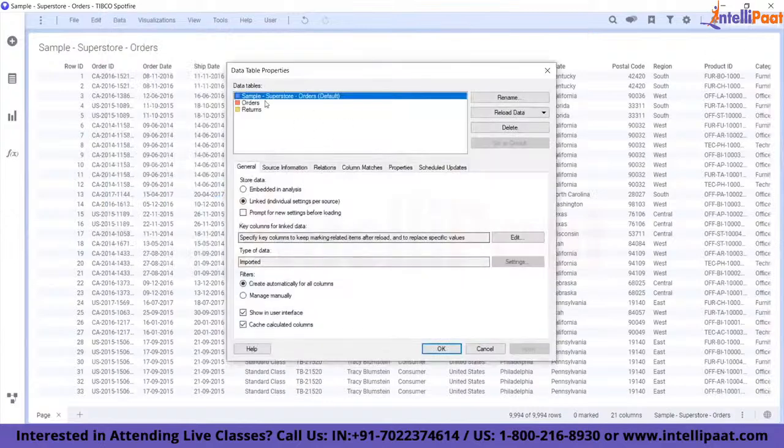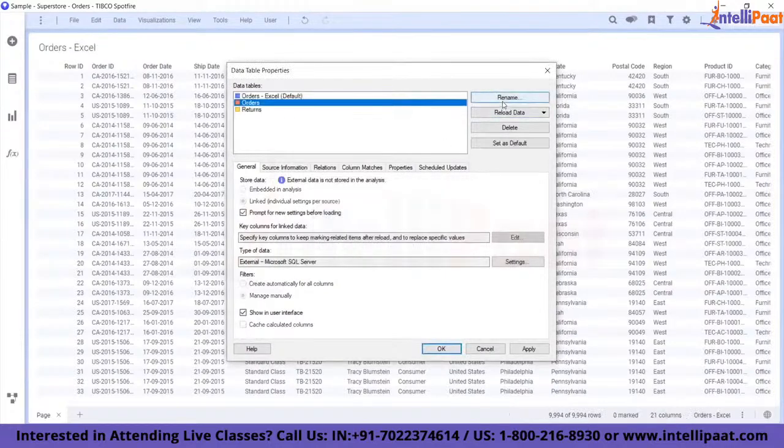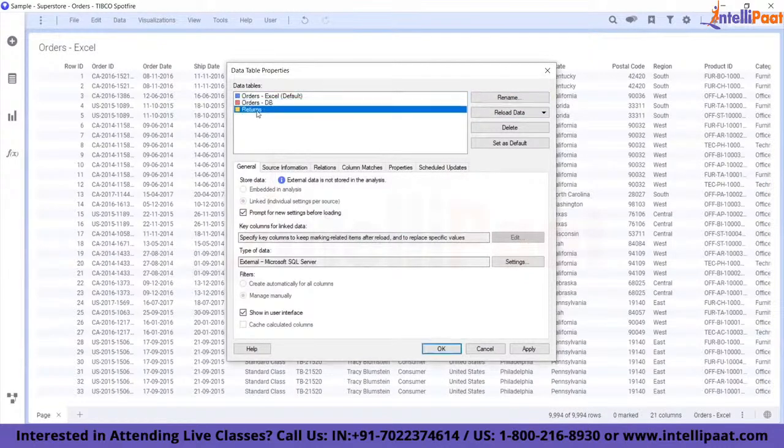Once I have the data table properties, it lists all the tables which are imported, and some other very important information. How those are important, again, that's a separate topic. Right now, my focus is to rename it. So how can I rename it? I can select any of the tables I want to rename, and click on rename here. So I'll rename orders, put in a hyphen, and say Excel. I'll rename orders, and I'll just add DB. Similarly for returns. All right.